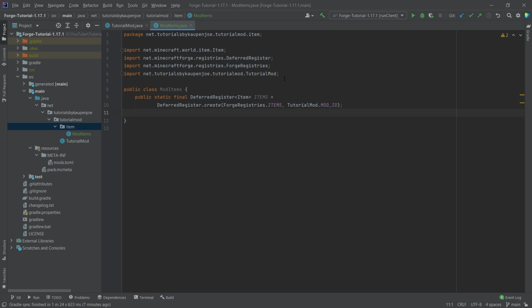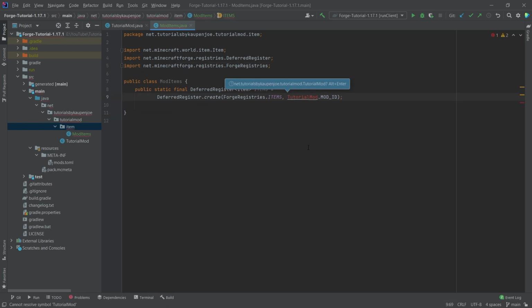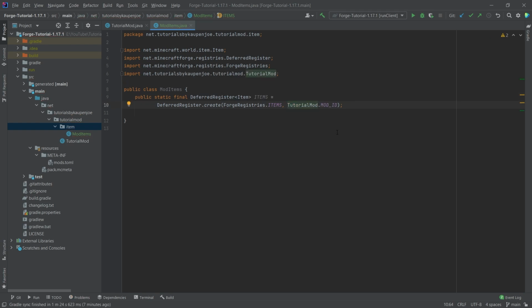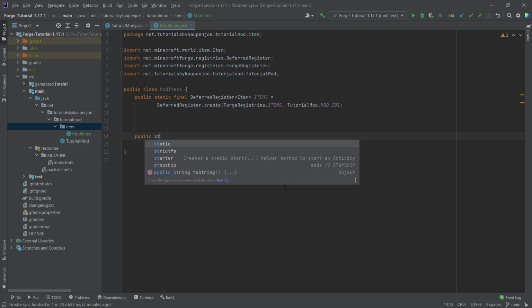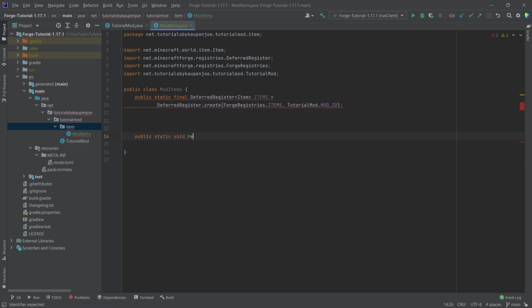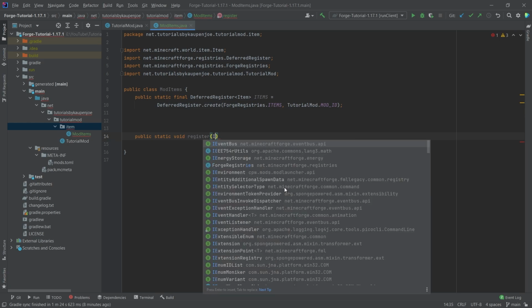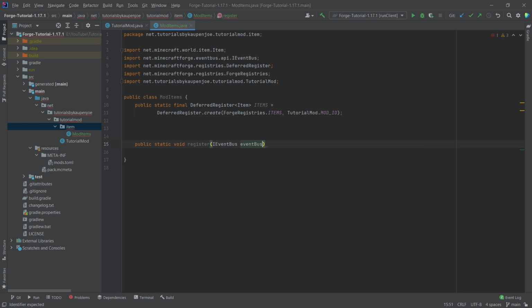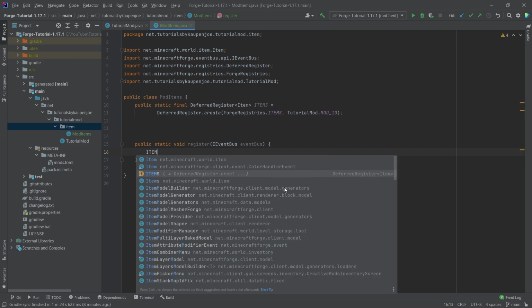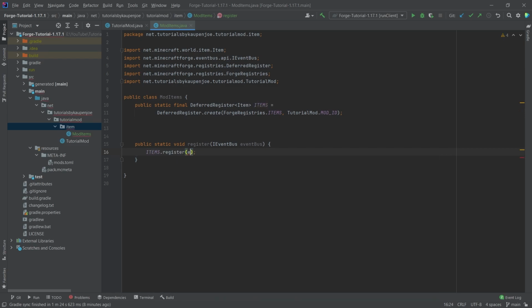There you go. If anything is red here, so for example, TutorialMod might be red for you, then what you can do is you can simply click on it and press Alt and Enter, which will then import the class, and then everything should work. At the very bottom of the class, we will need a register method. So this is going to be a public static void register, and this is going to take in an event bus called eventBus, and this will then do the following. It will do ITEMS.register(eventBus). And then let's quickly finish this, and then I'll explain what each of those things do.